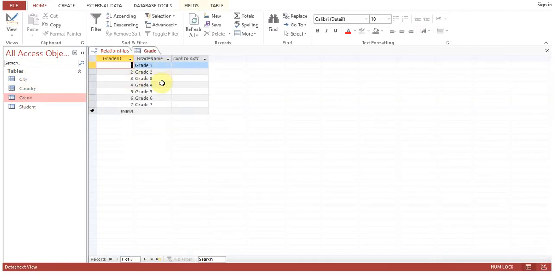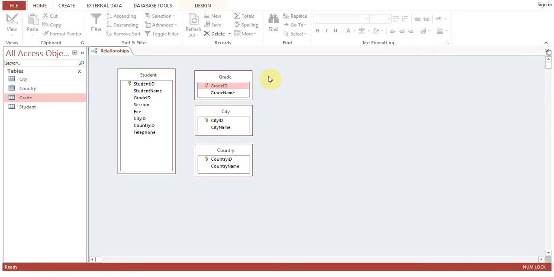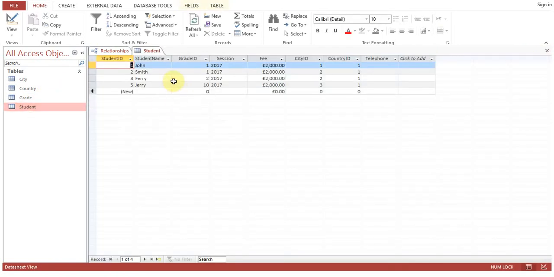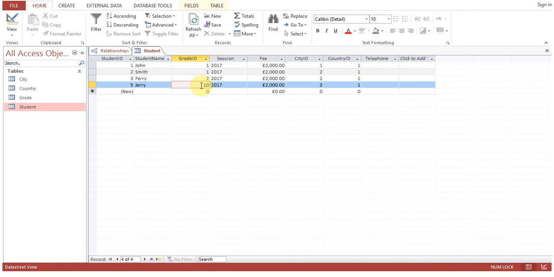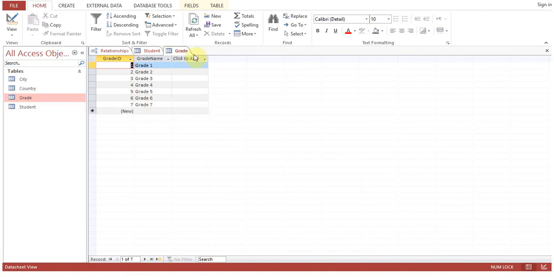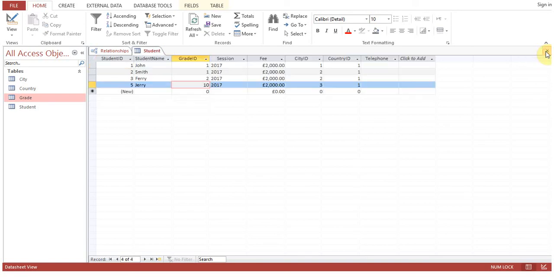How many grades are there? 1 to 7, right? Open the student table. How many grades are there? 1 to 10. Now grade 10 does not exist in the grade table, no? So that's why when you are going to create a new relationship, first MS Access will check whether the data complies with the rules of the relationship, the referential integrity rules. So we'll close this one.